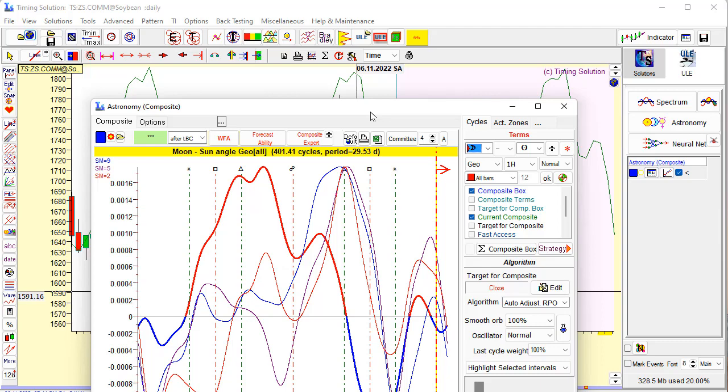But the question is how to verify astronomical cycles. How can we understand whether this cycle is good enough or not? I highly recommend using walk forward analysis. This is a procedure developed by Robert Pardo. By the way, he's a member of our Time Solution group, and I applied this technology for the projection line. So you can find an explanation on YouTube regarding walk forward analysis for astronomical cycles. So this is actually this button, WFA.